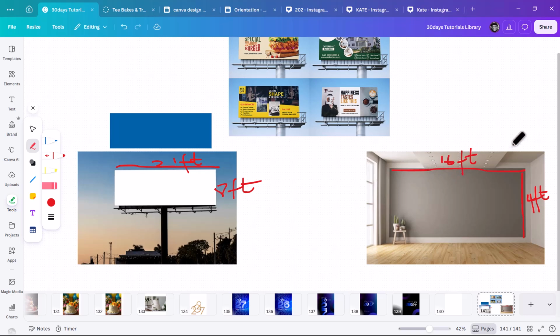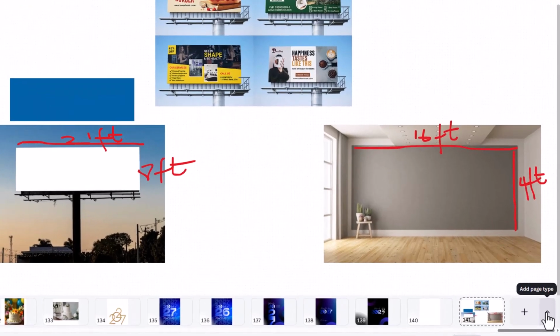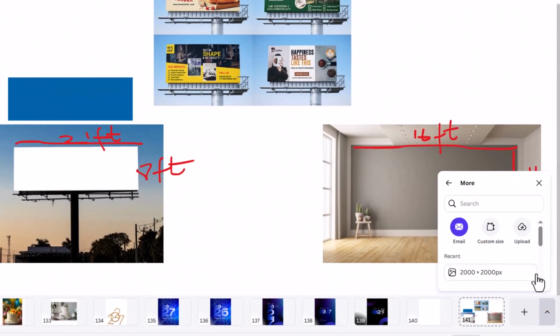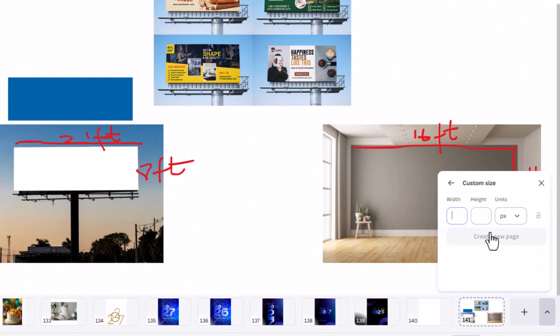But another problem you will face here is, how do you then interpret feet into your Canva design? Because obviously when creating your size, you can't actually create the feet. There's no measurement unit for feet. So how do you do that? This is pretty straightforward. So what you need to do is to come here, come to more. Let's say we want to design for this one, which is 21 feet by 8 feet. What you need to do is to come to custom size.